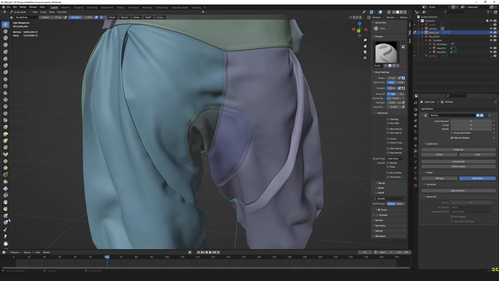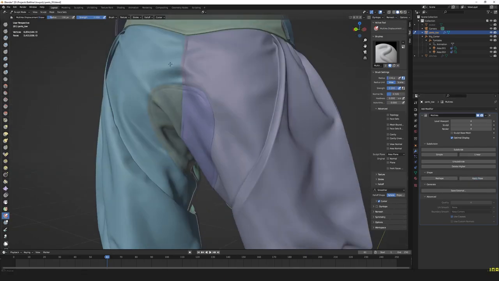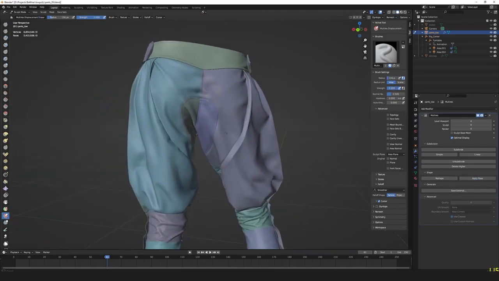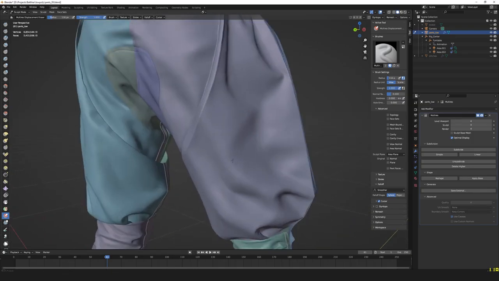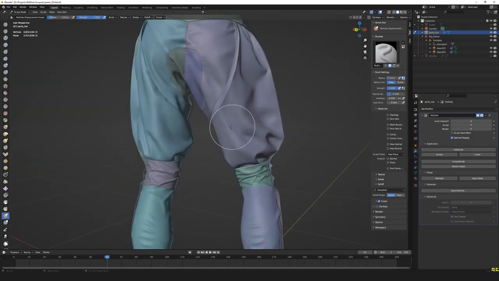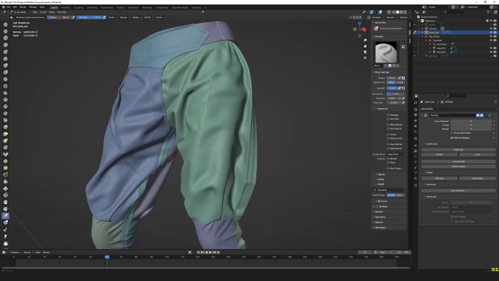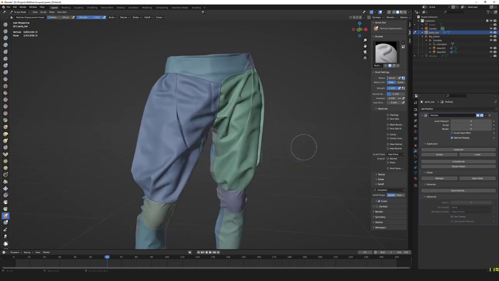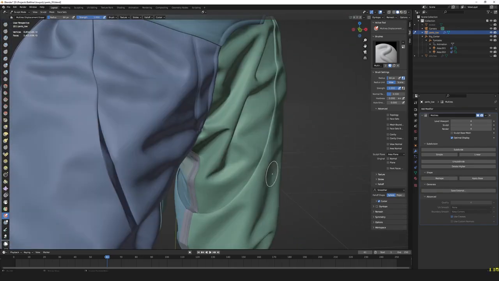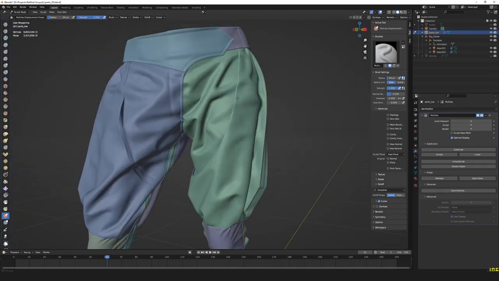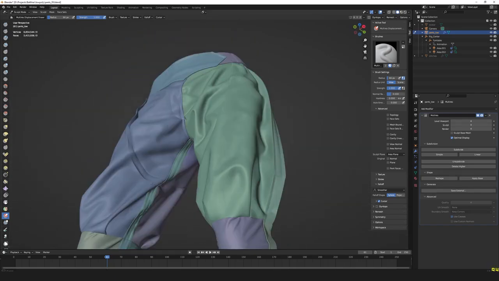You can see here that I'm experimenting with this multi-res displacement eraser brush. I find it very useful to remove a little bit of surface imperfection if we have added a little too much or reduced the strength of some of these folds here. So this brush is kind of like a smooth brush on steroids. I like to think of it that way.